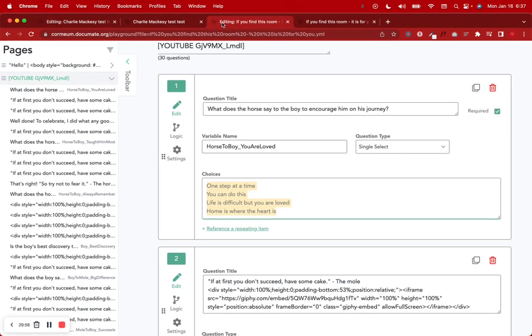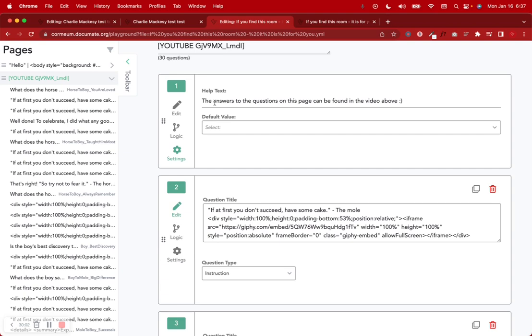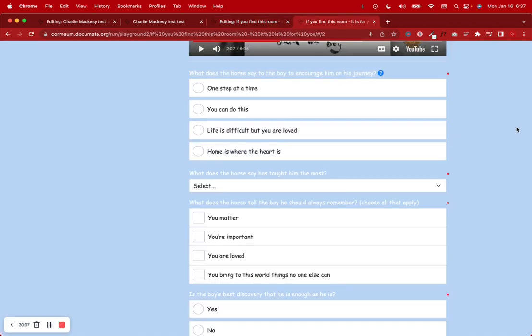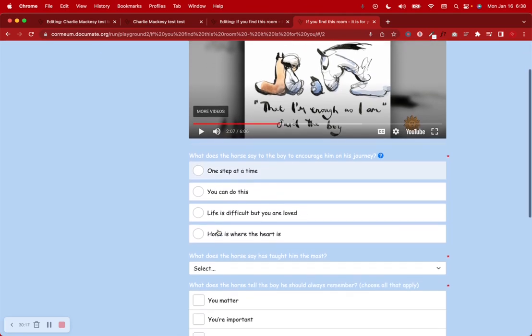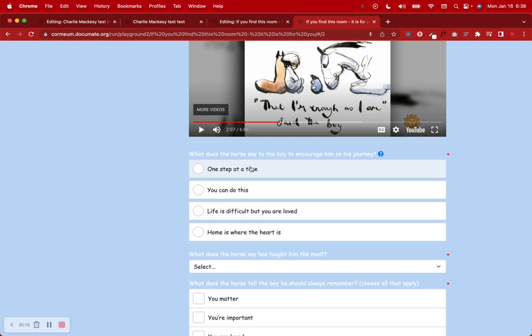So in our case, I had there be some settings here by saying the answers to the questions on this page can be found in the video above. So when someone comes, what that looks like on the other side is this little question mark here. So that says the answers to the questions page can be found in the video above. And I made it required and a single select. So I say one step at a time, you can do this. Life is difficult, but you are loved. Home is where the heart is.